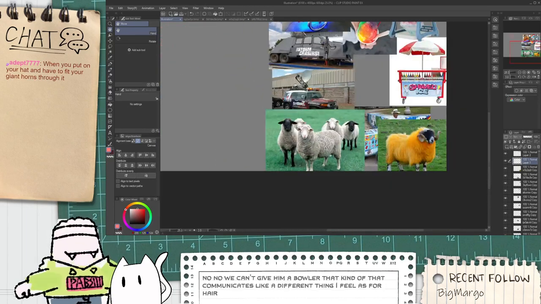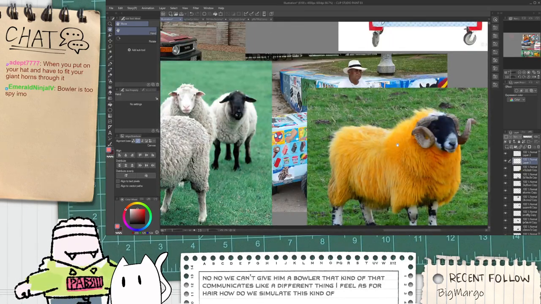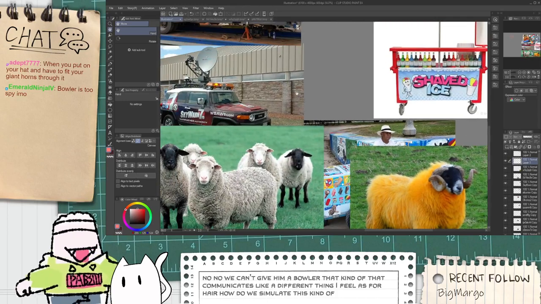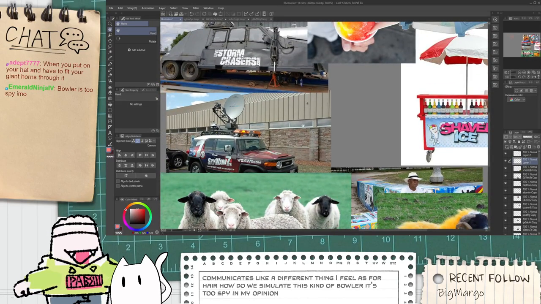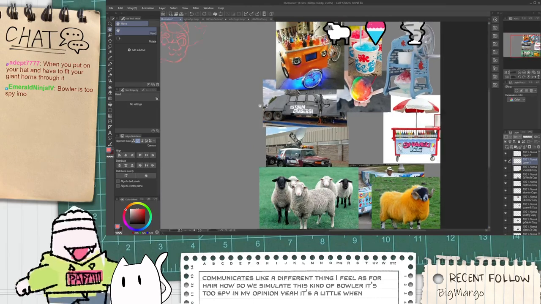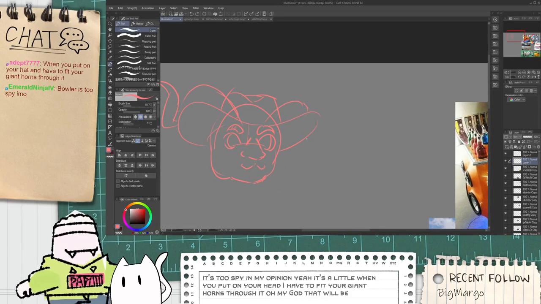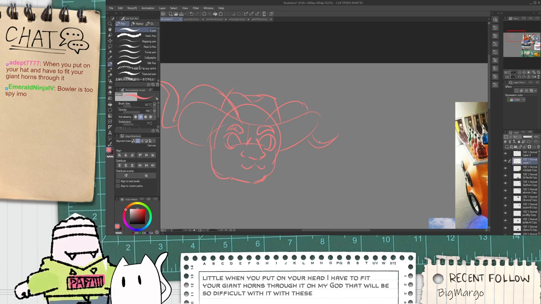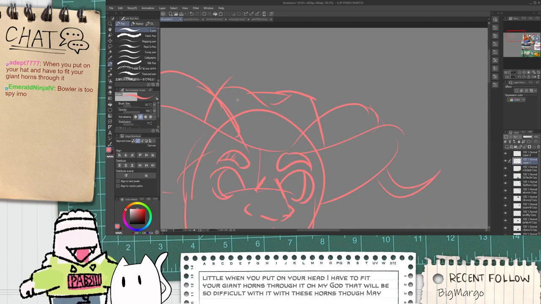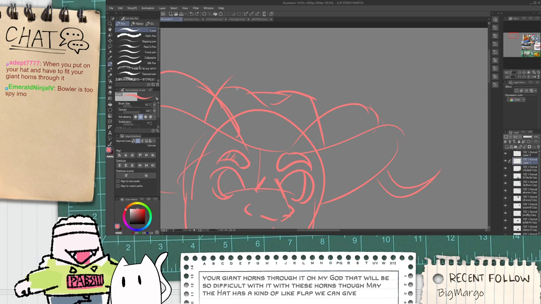As for hair, how do we simulate this kind of... Bowler is too spy, in my opinion. When you put on your hat and have to fit your giant horns through it, oh my god, that would be so difficult with these horns, though. Maybe the hat has some kind of flap we can give it near up front here.